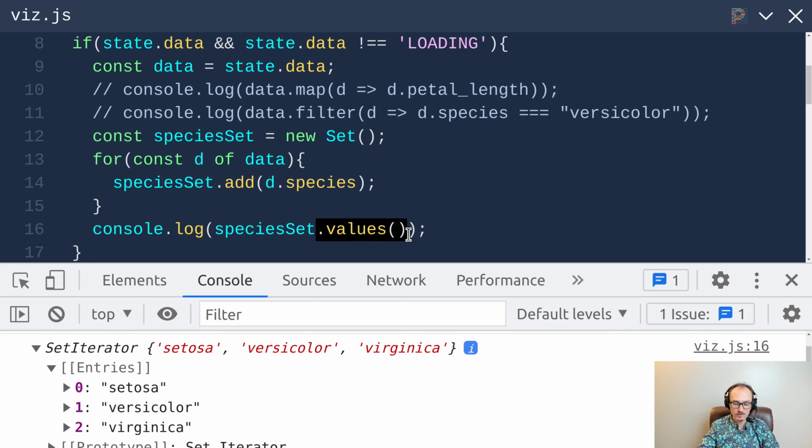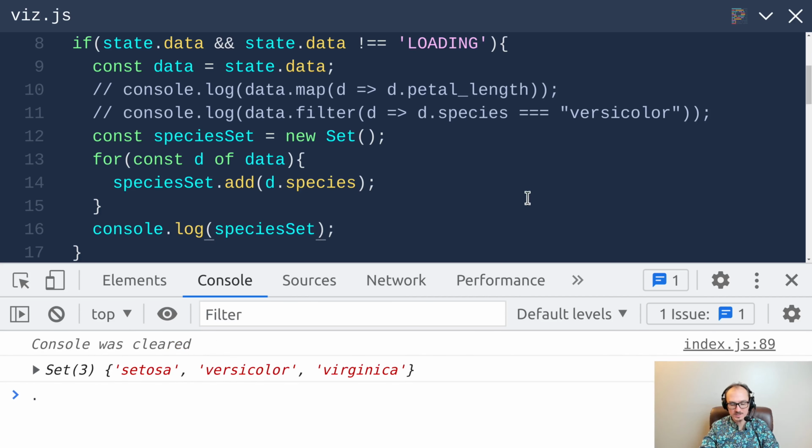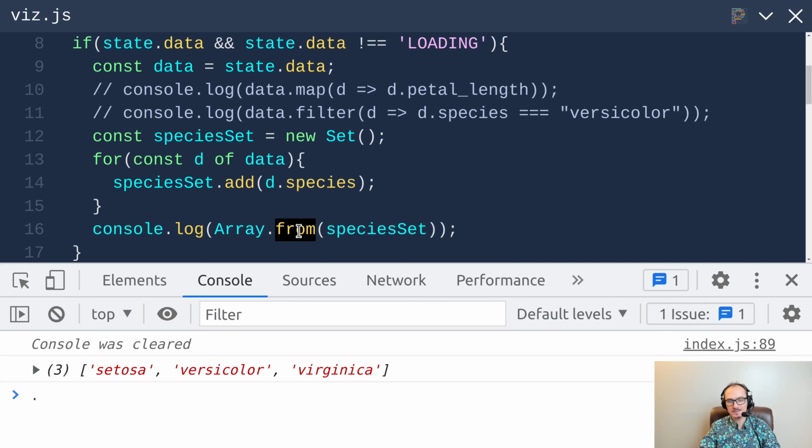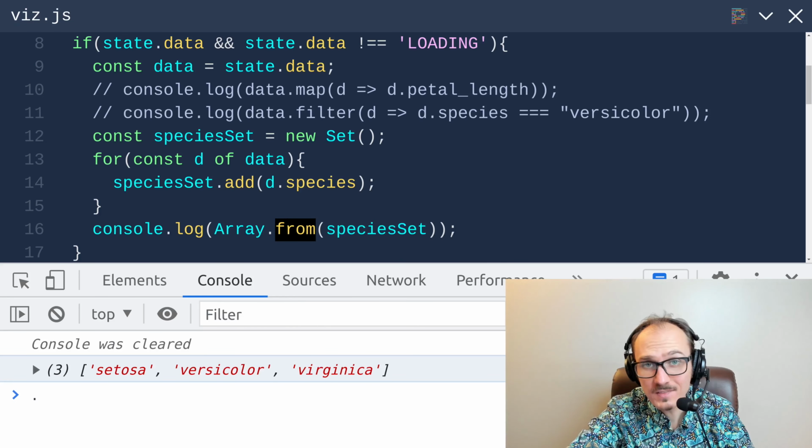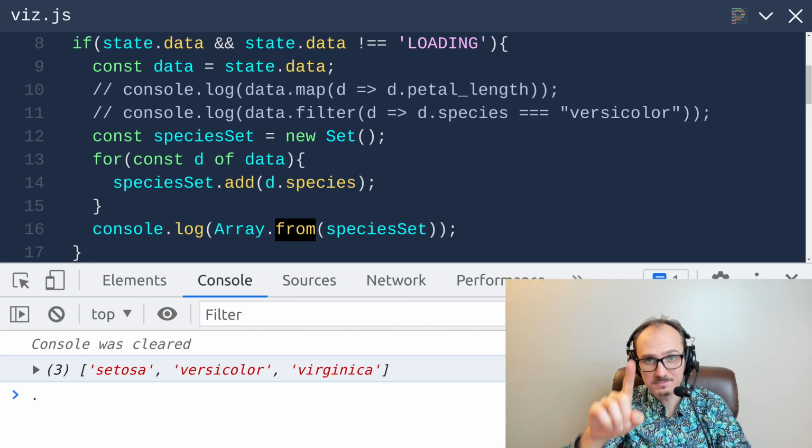Well, I know if you want to create an array from a set, you can do it with Array.from, which is super useful when you're dealing with sets and maps. Yeah, that worked. See, it gave us an array. By the way, there's a simpler way to do this.